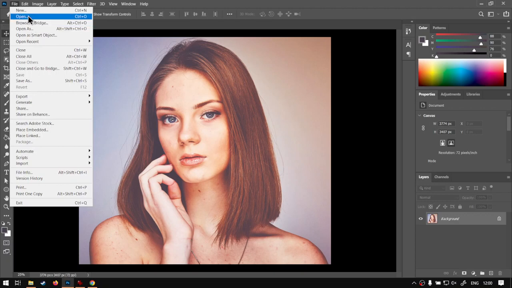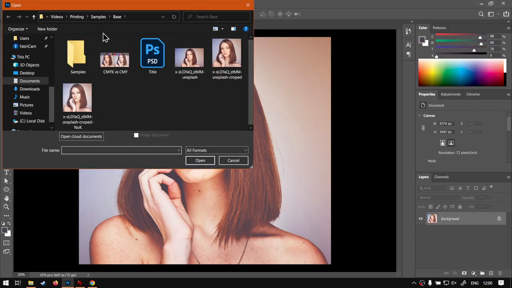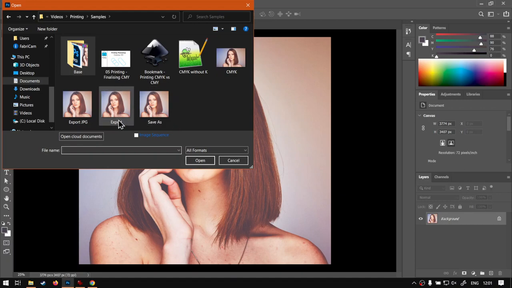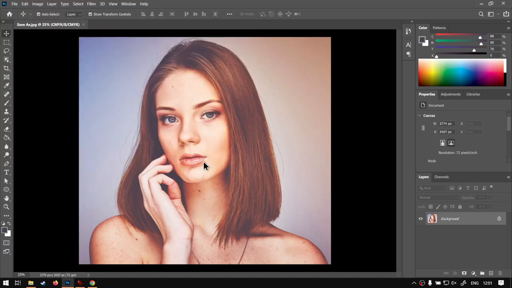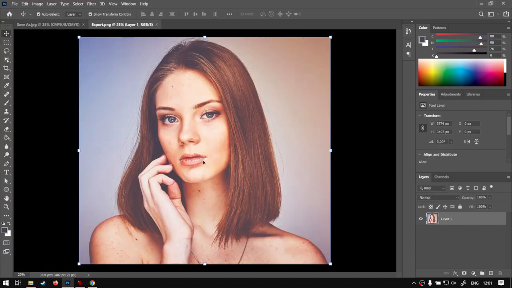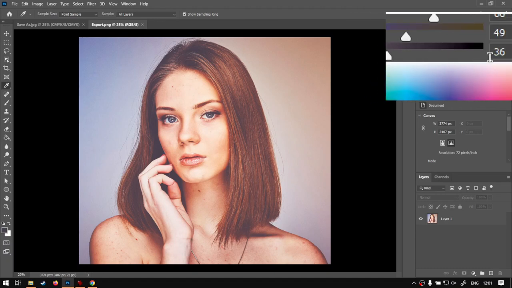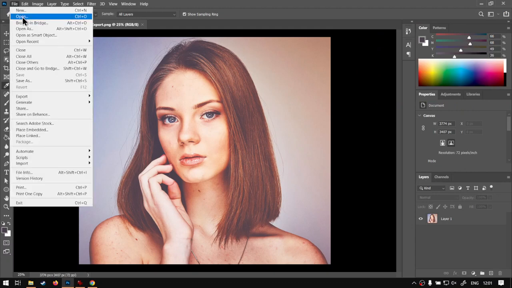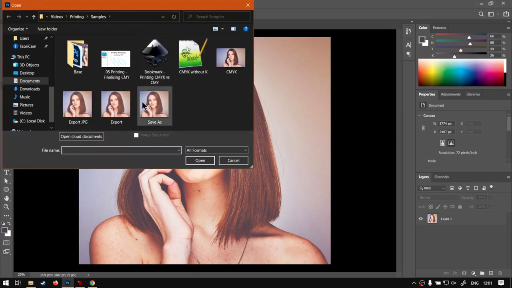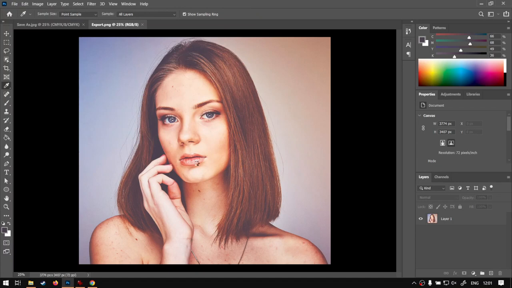So I'm going to go file, open, then let's go quickly up one, and then we select. Okay, so let's start with the first one, which was the export. We'll open this file up, and then if we use our color picker, click on the hand here, we can see we've got a K value there, even though we had no K channel when we exported it. Now let's open the next one, the JPEG, which we exported. The JPEG, do the same thing.